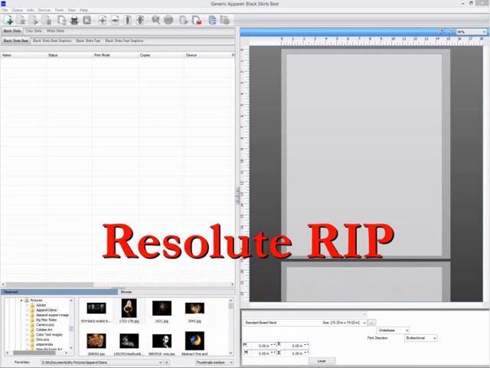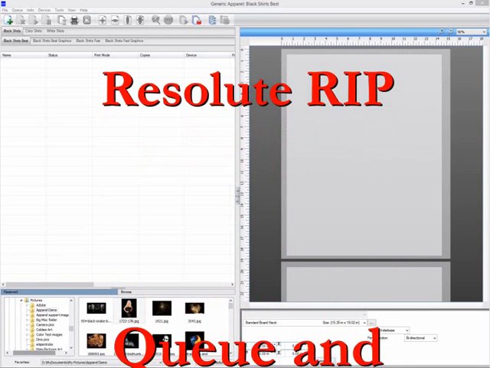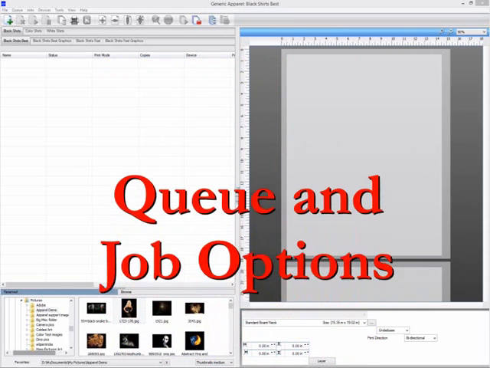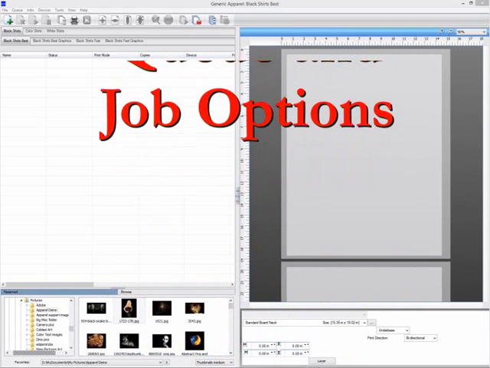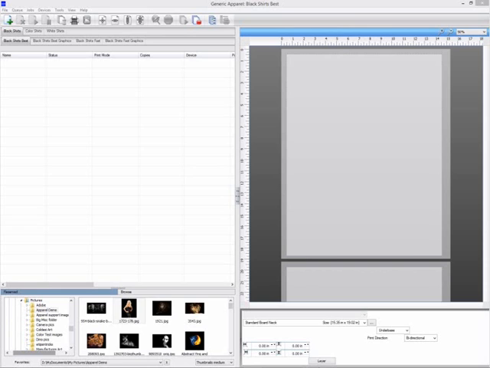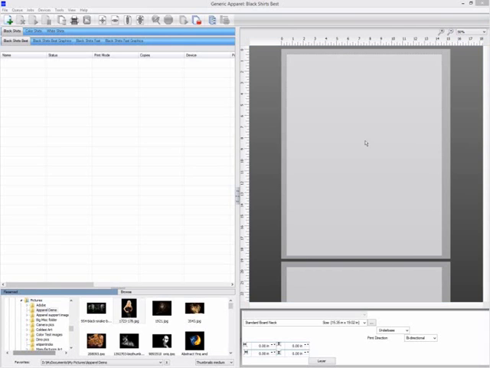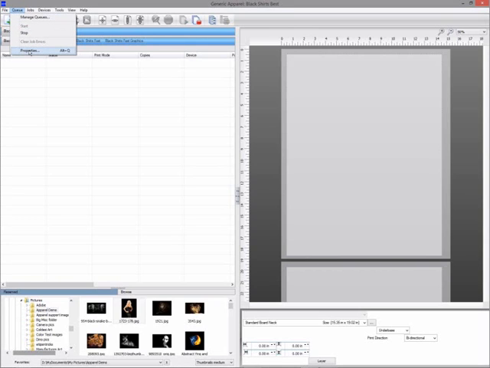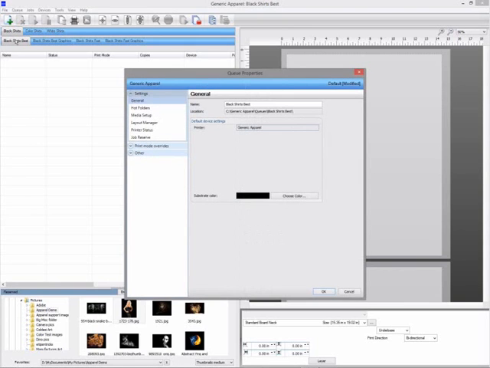Hello. In this video we will be looking at the different queue and job options as well as how to set up your own queues. You can access a queue's properties from either the queue properties menu or by double clicking on a queue tab. The queue options are split into three sections: settings, print mode overrides and other.